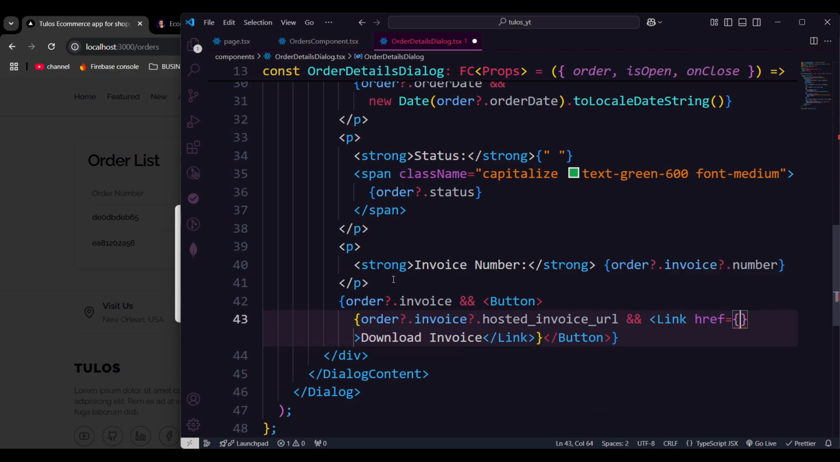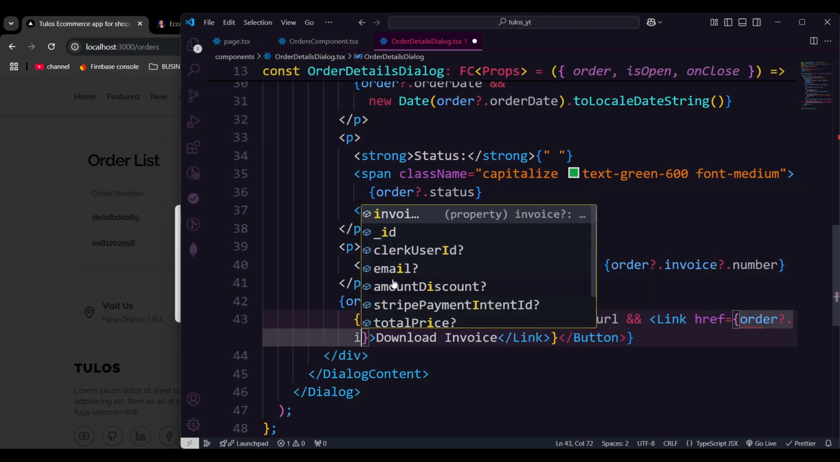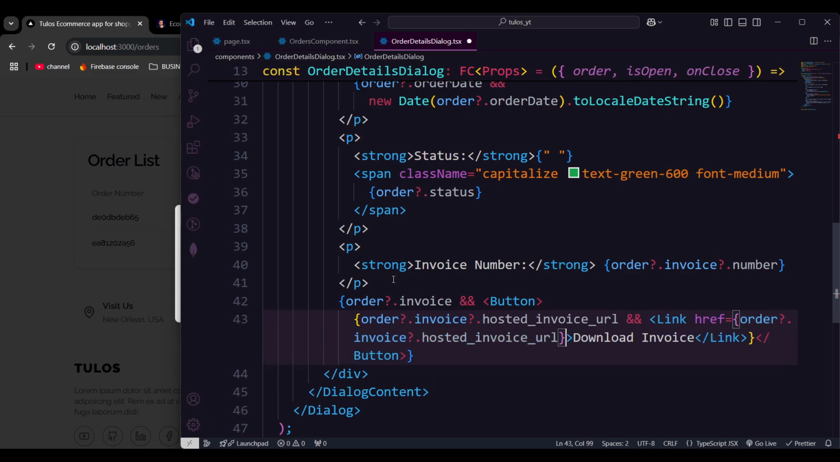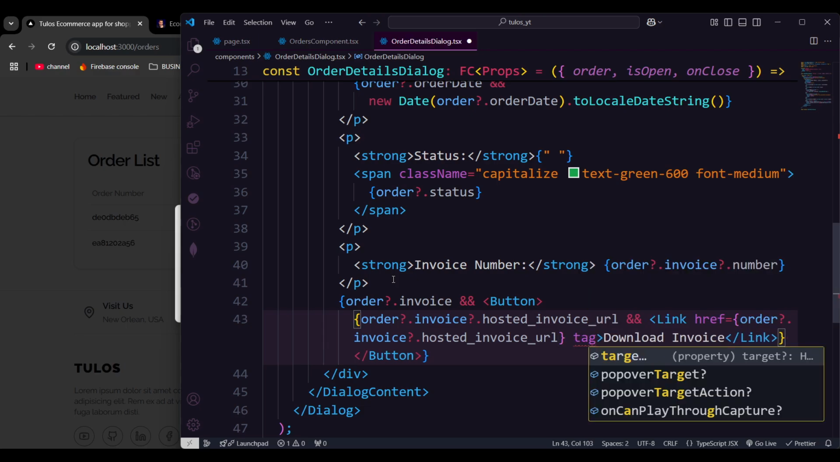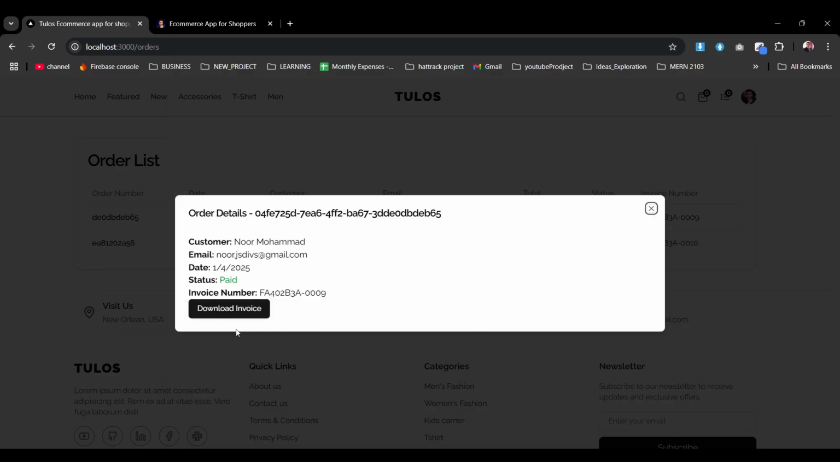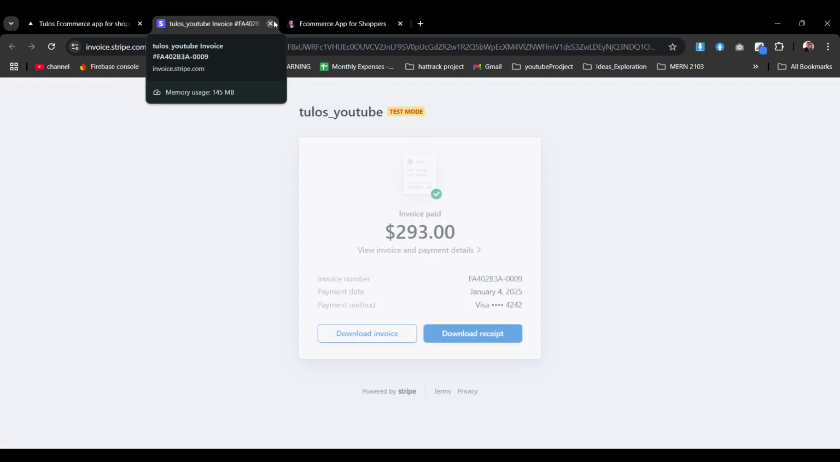The href should be, let's say, order dot invoice dot hosted invoice URL, and I want it to target a blank page. I don't want it to open in the same page. And you see, if you click here, it will open our invoice URL. So there is a hosted URL there. You can just console log and you can get everything.